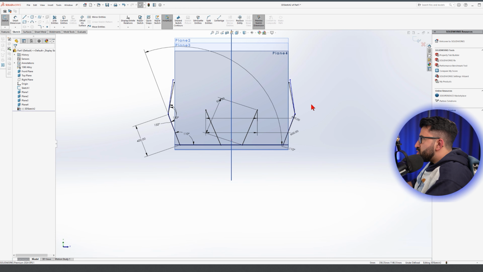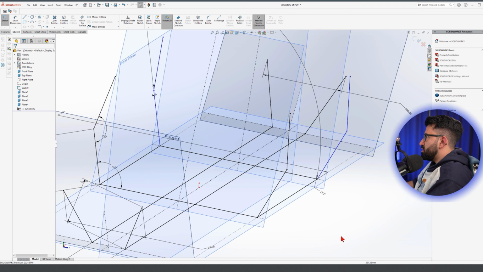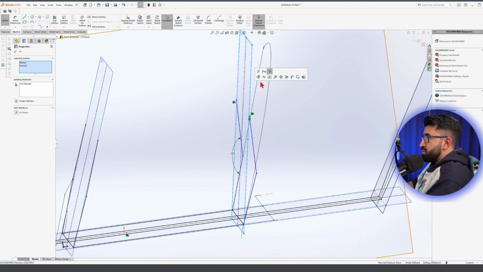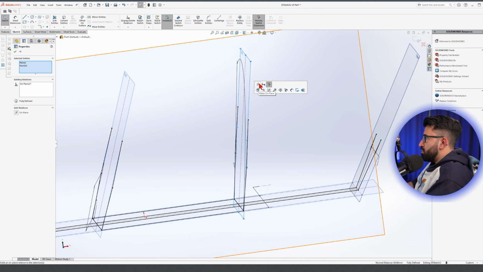Okay, so let's just see why it's not fully defined. Oh, the angle. I thought I just added it. But I did. So what's up? Ah, they're not on the plane. See? Oh, this is not on the plane. Yep. Okay.